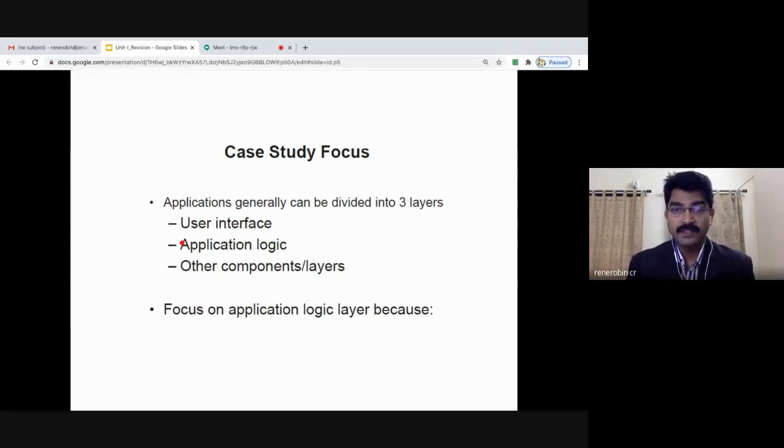Here the application can generally be divided into 3 types as per the recommendation of the layered architecture. There are 3 layers: one is the user interface, then application logic, and other components.